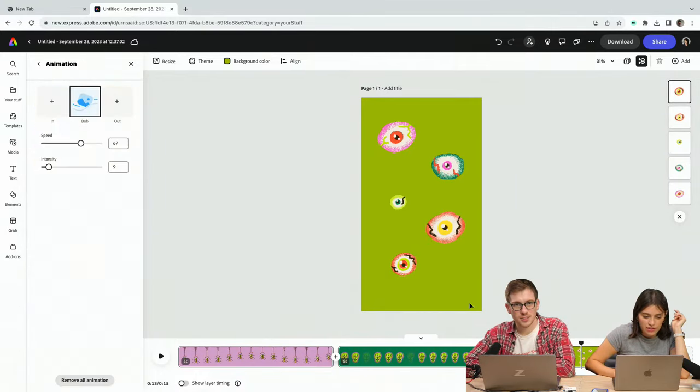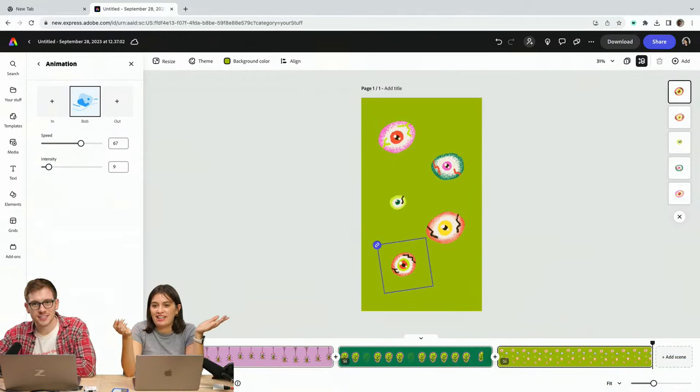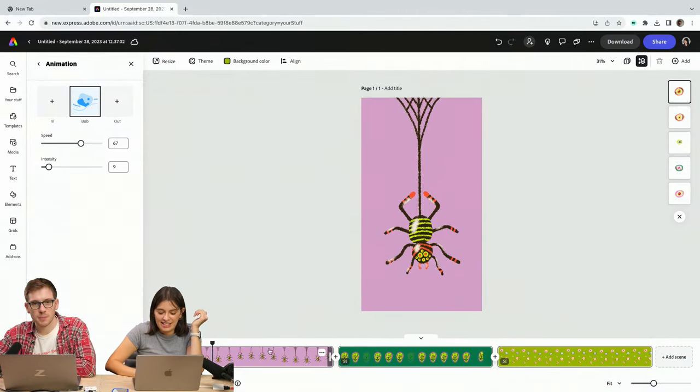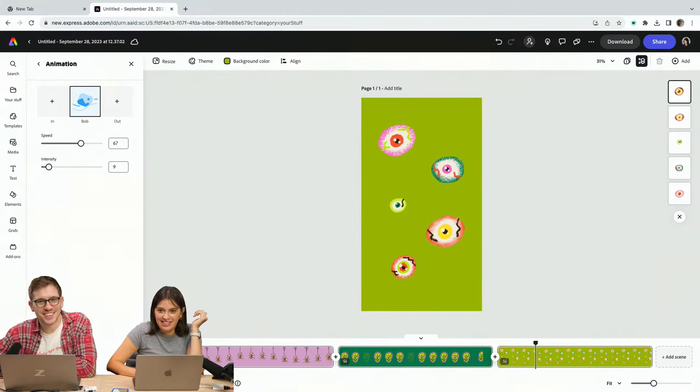I was going too fast. It's the spookiness. Okay, let's see. Play. Let's check this out. They go. But now they're moving in sync. Like a pack of animals. Look.